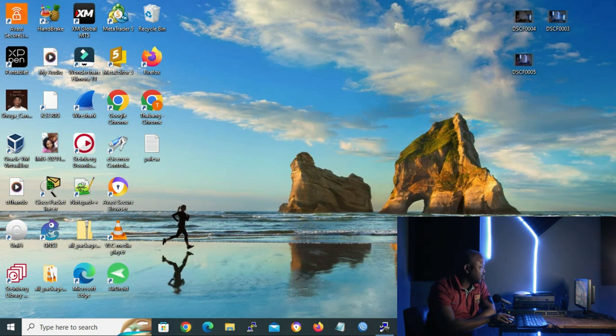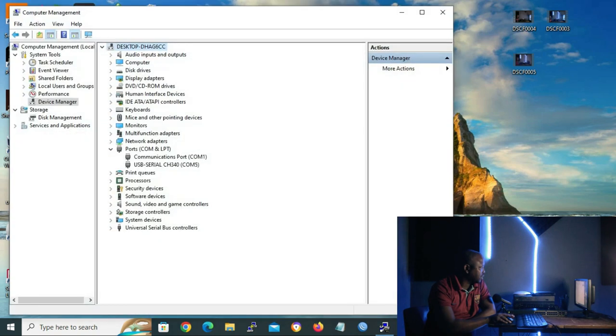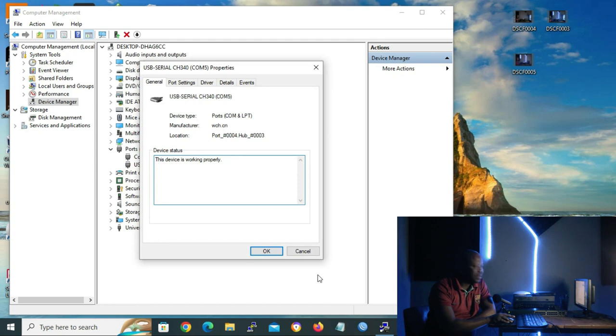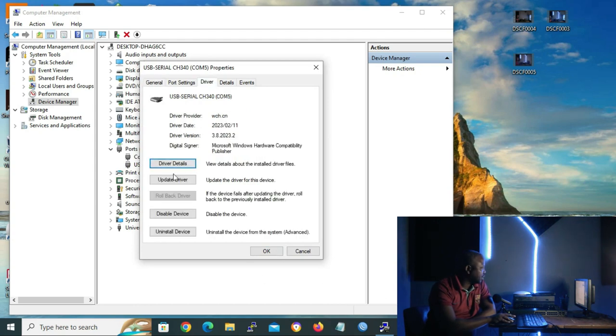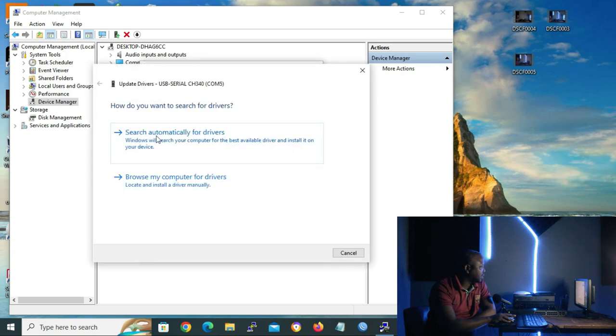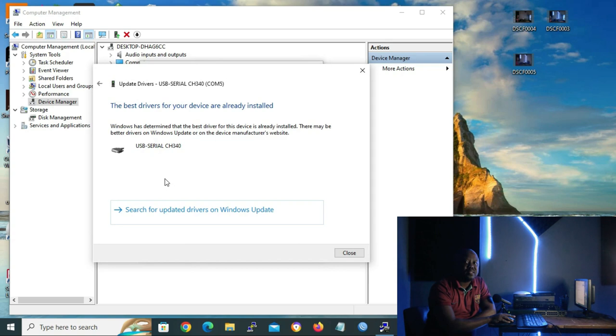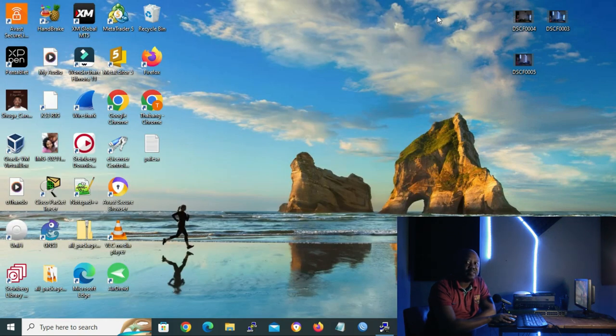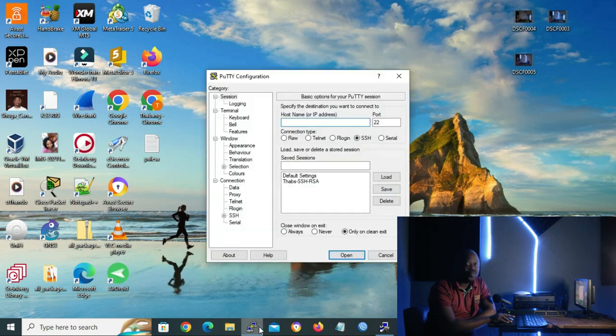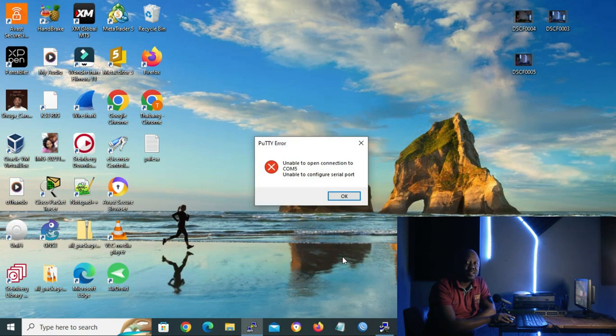Okay, let's go back to device manager, and then let's double click our USB serial CH340 to open it. And then in the GUI that opened, I'll go to drivers, and then let's click on update driver, then search automatically for drivers. As we can see, the message that we got says the best drivers for your device are already installed. Now let me close. Since it says the best drivers are already installed, let's try again. Maybe it updated our drivers. I'll click on serial and then COM5.